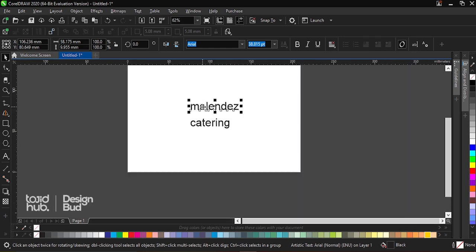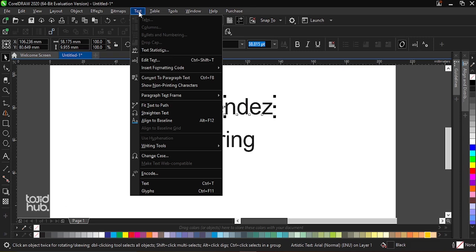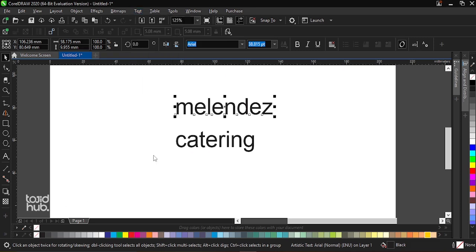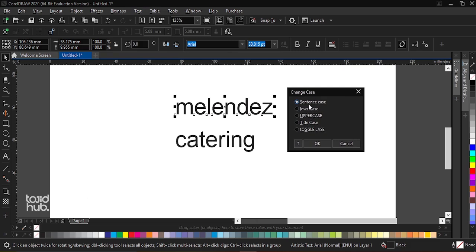But before then, I want to change this Melendez to a title case. For me to do that, I will come to the text menu, change case. Now we have 5 change cases. The sentence case, which makes all the letters small. Okay, so the sentence case made the first letter to be a capital letter.